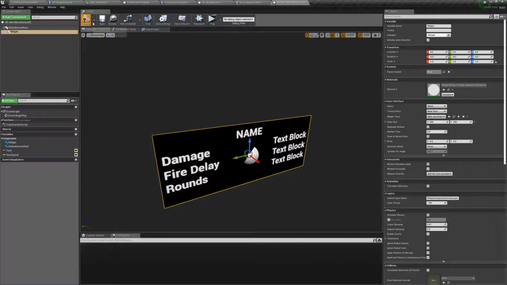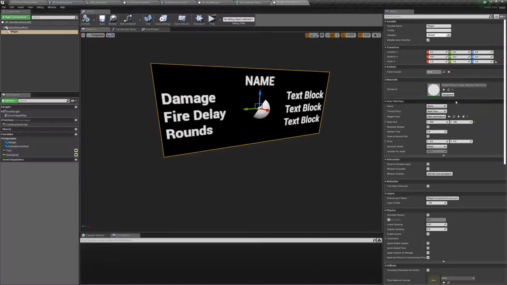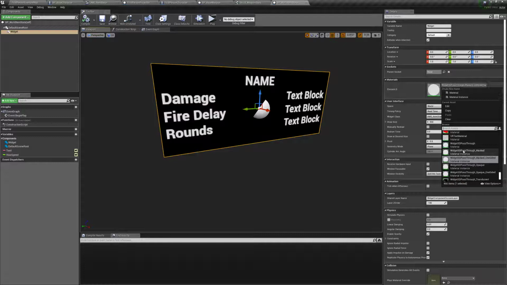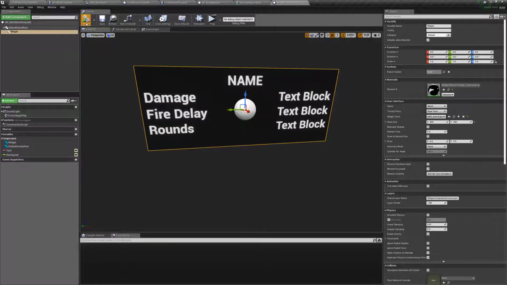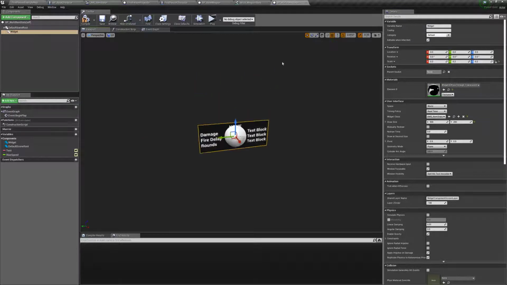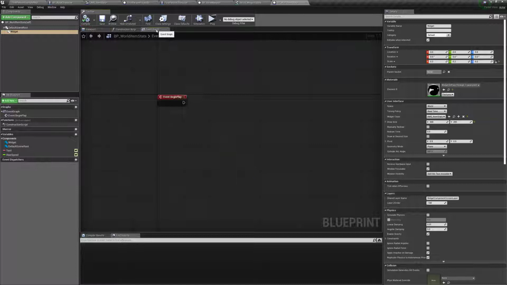And now what we want to do, we don't want masked. We can change this to, what was it, translucent? There we go. Now I can see through it. That'll be fancy. Okay, and so we can change the scale, I think. So we'll do 0.2, 0.2, 0.2. Might be a bit too low, but we'll see.